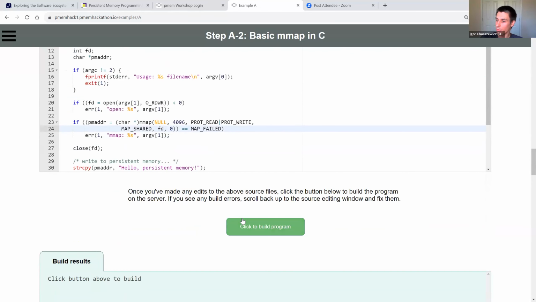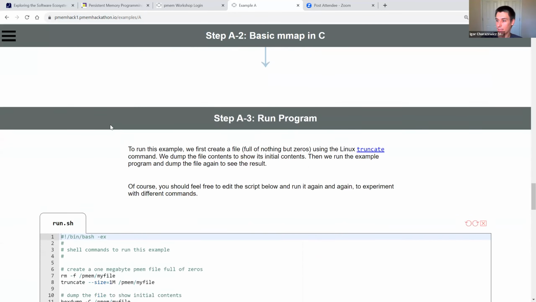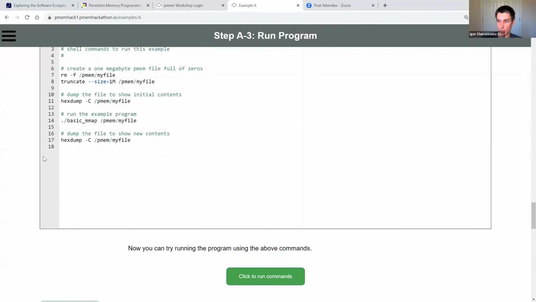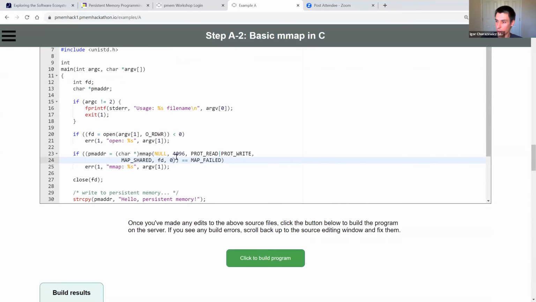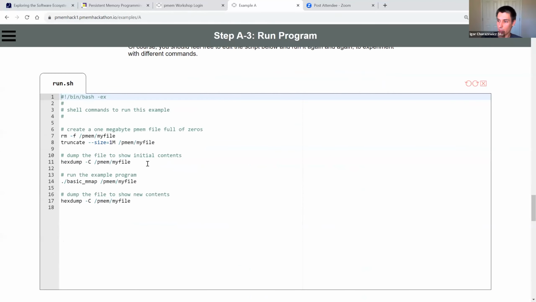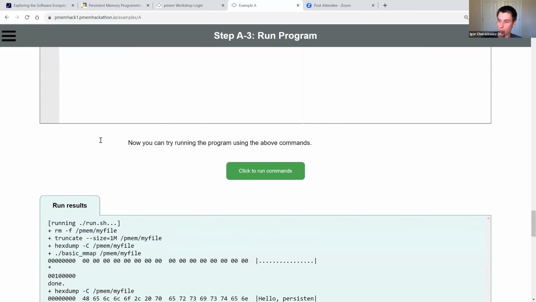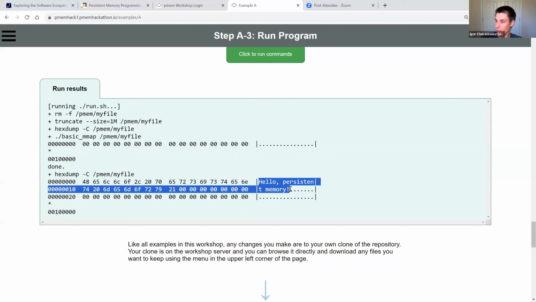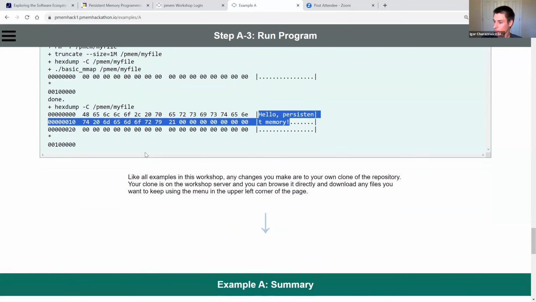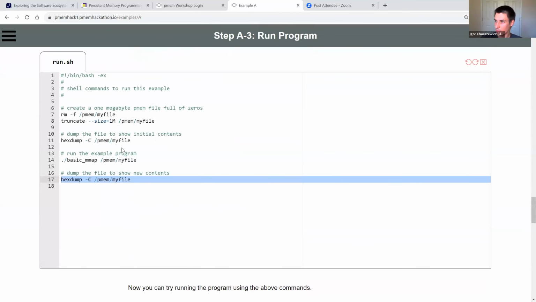When you go through this code, you can click here to build this. The binary will be generated, and then later there is a simple script that runs this binary and shows that the string that we wanted is actually written to persistent memory. So we just create an empty file, we show the initial content, which is 0 in that case, we run the binary, and we hex dump the file. So it should print what we just wrote to the memory, which is hello persistent memory. It's correct. Okay, so this is the first very simple example.